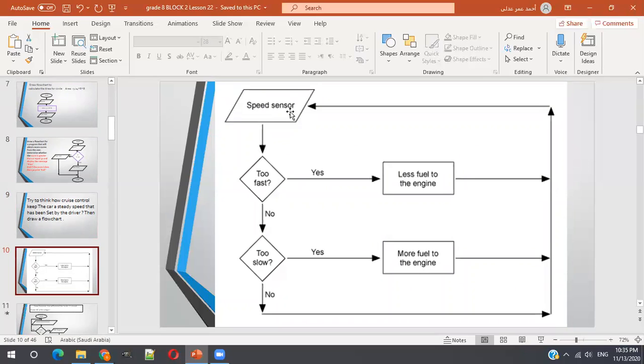Speed sensor. I will ask, is it too fast or not? If it's too fast, less fuel to the engine. If no, it's too slow, so more fuel to the engine, and make it a loop back to the speed sensor. Ask again: if it's too fast, less fuel to the engine. If no, too slow, yes, more fuel to the engine.